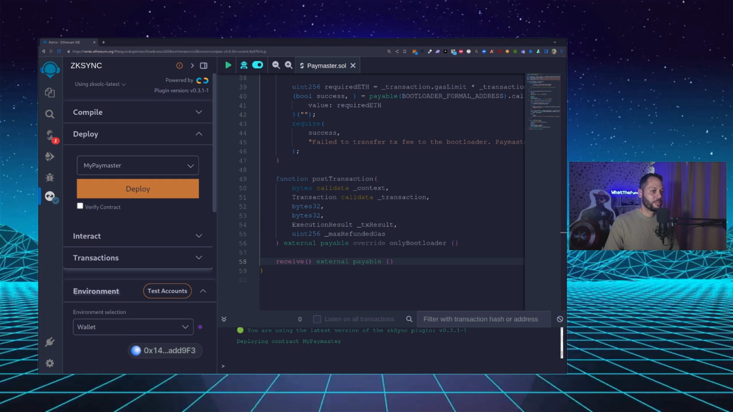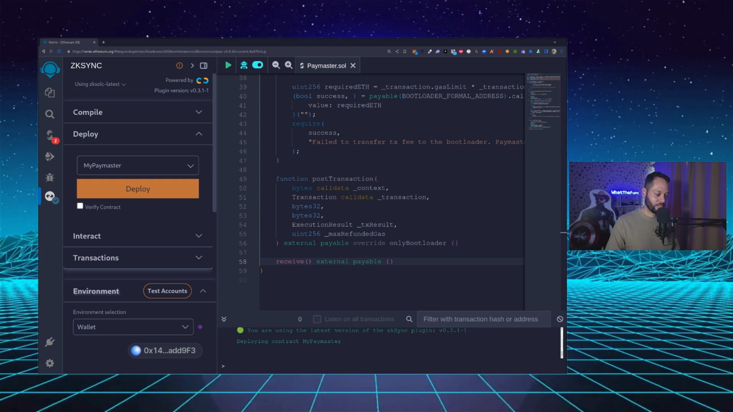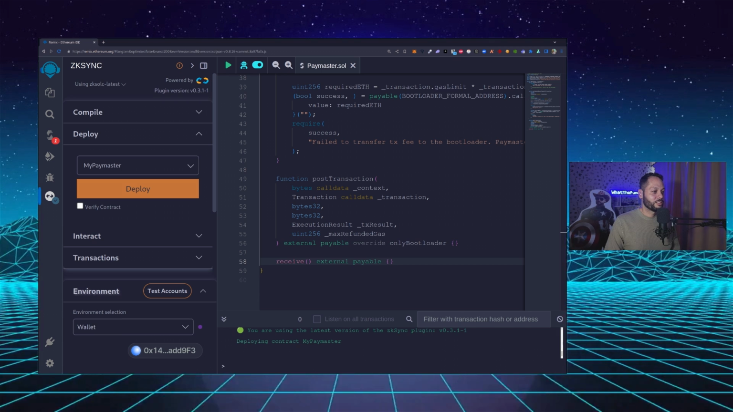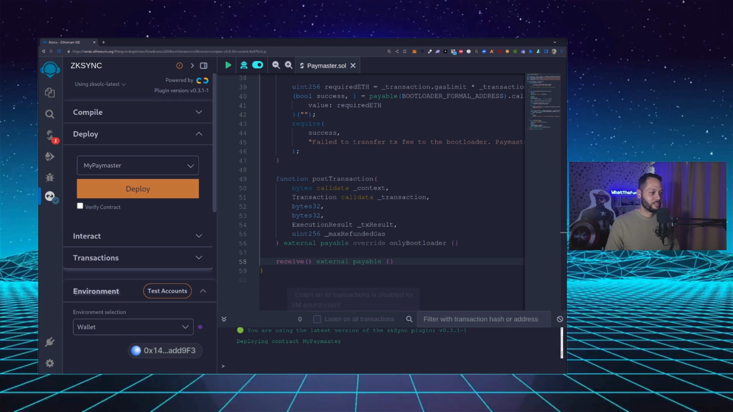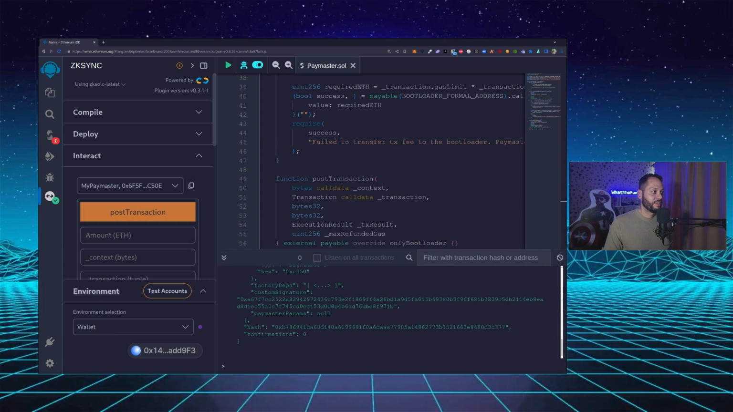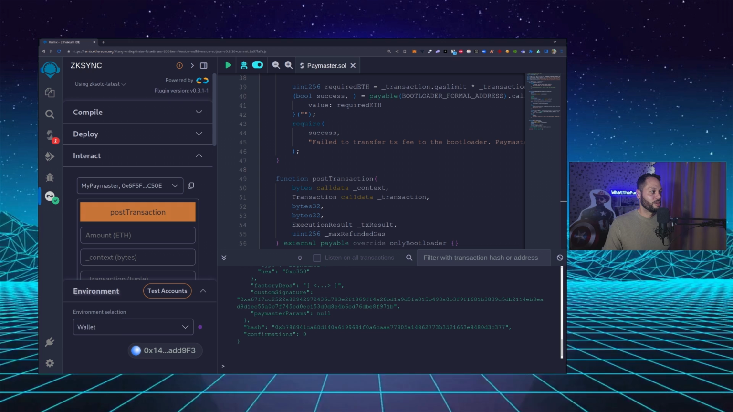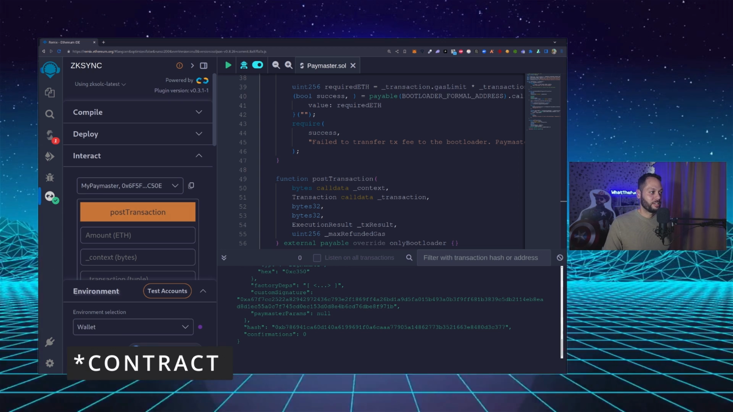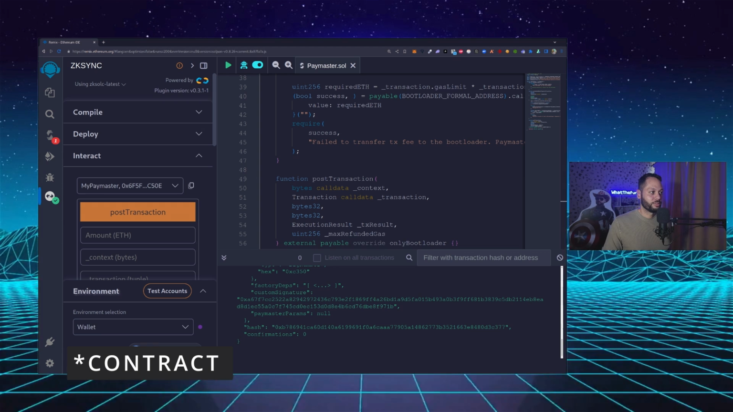it's going to ask me in MetaMask. You won't see it on your screen. I'm going to hit sign, and then you can see down here, it's deploying contract Paymaster. I'm just going to wait a few minutes, and you can see in the logs that it has been deployed, and we can see over here in interact that we have a Paymaster transaction, and I'm just going to copy this address, and we're going to be able to use it later.